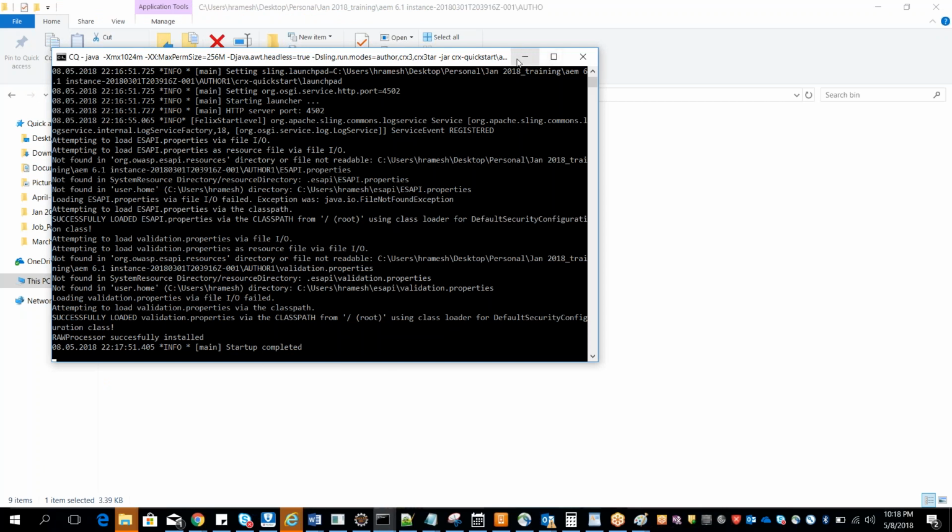Now that you have seen all the three ways, one is double clicking. Second option is Java -jar. Third option is inside the CRX quick start folder, I am double clicking. Anybody can logically reason which option is the best way over here? Any answers?